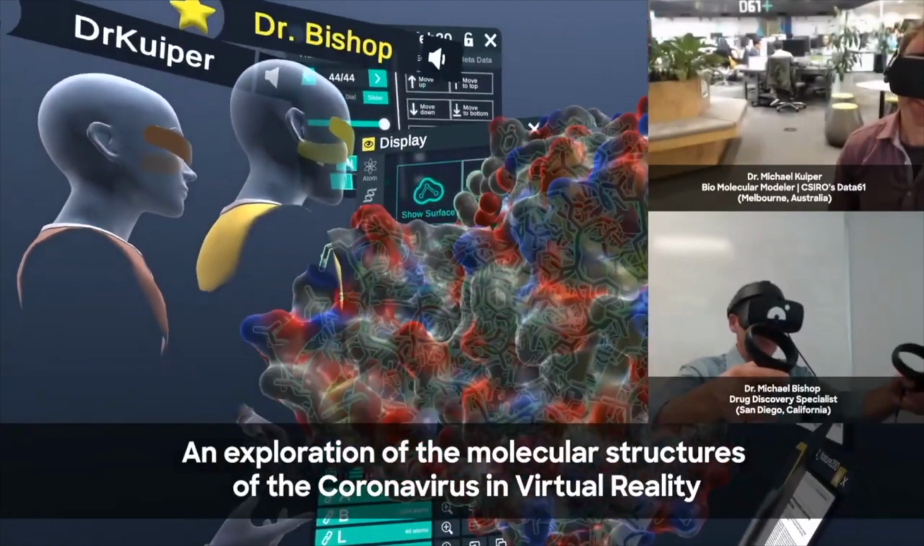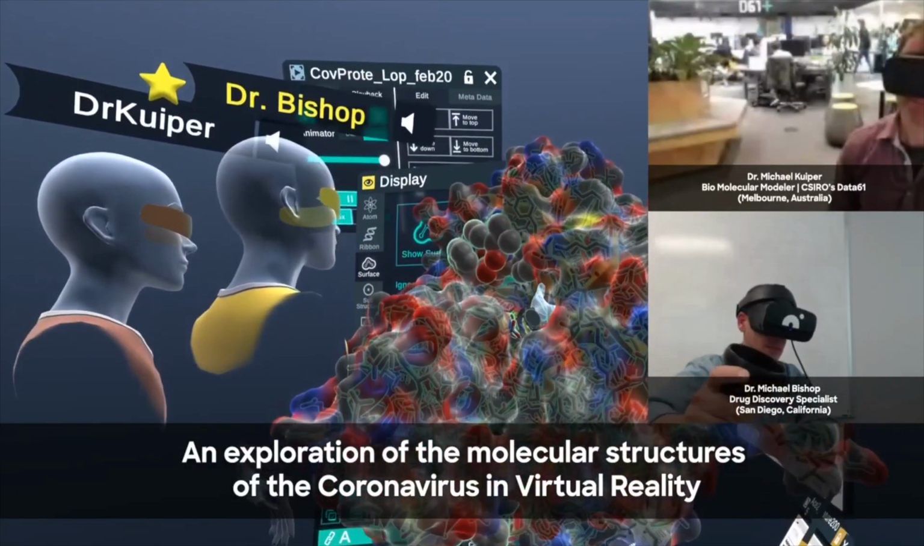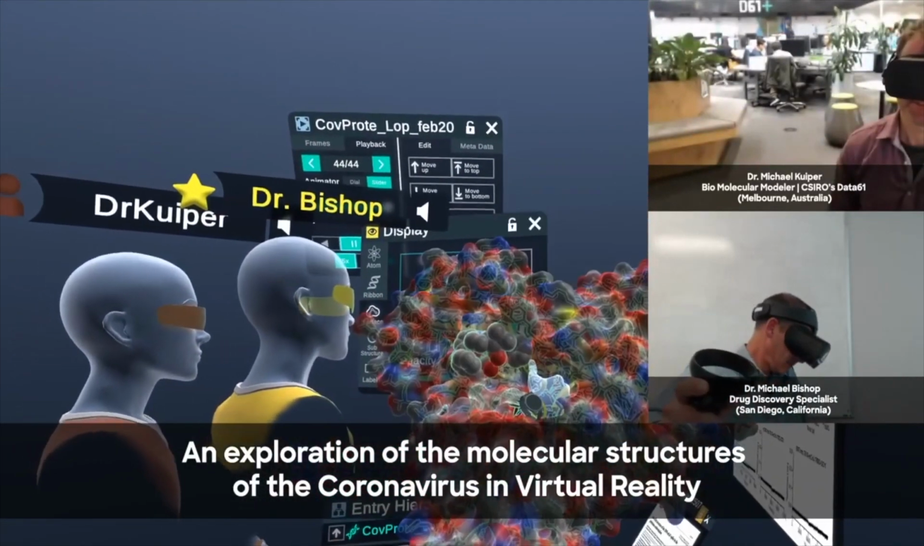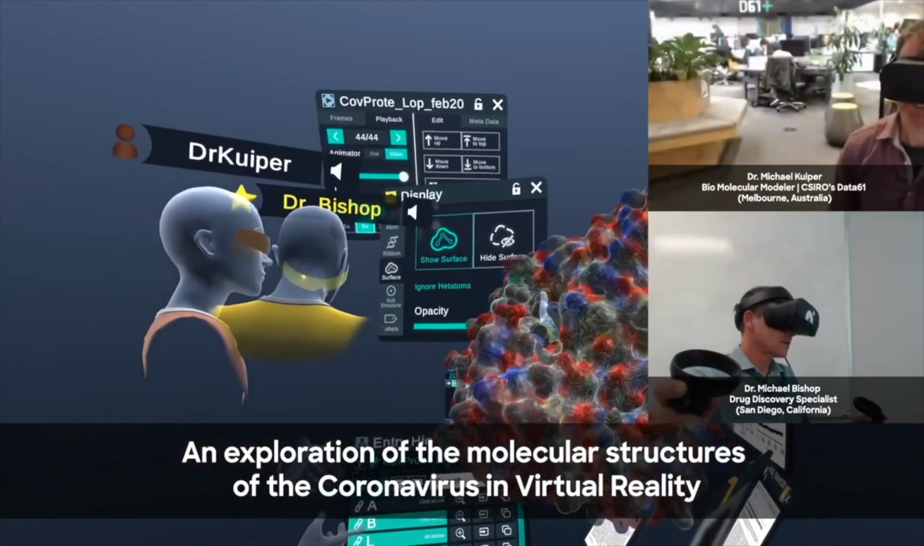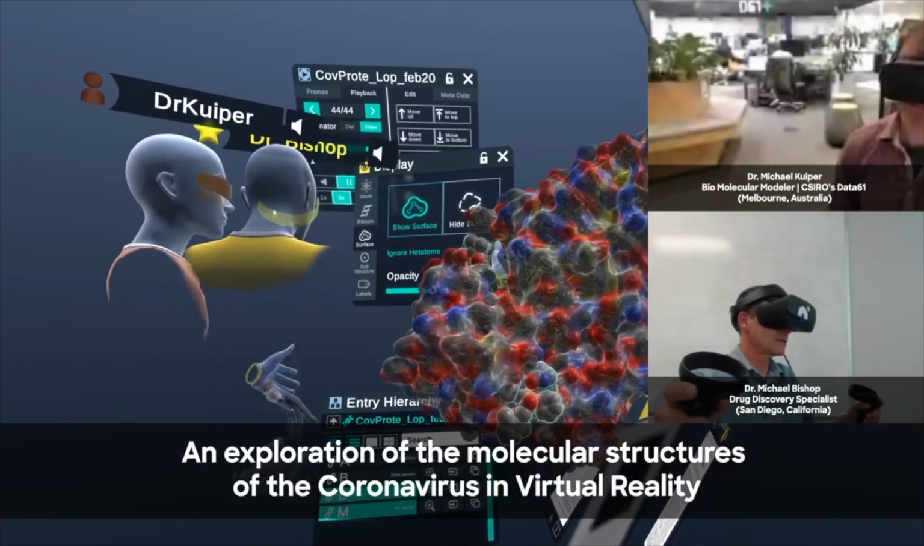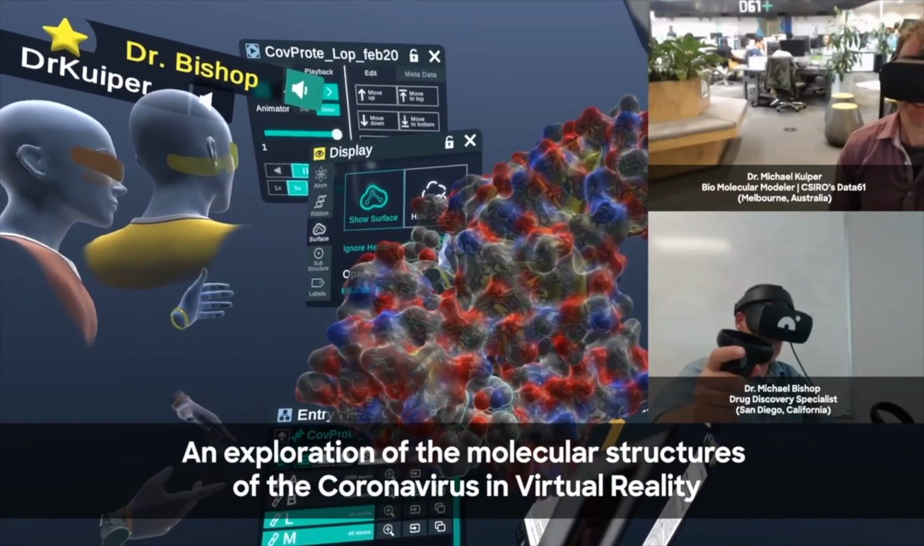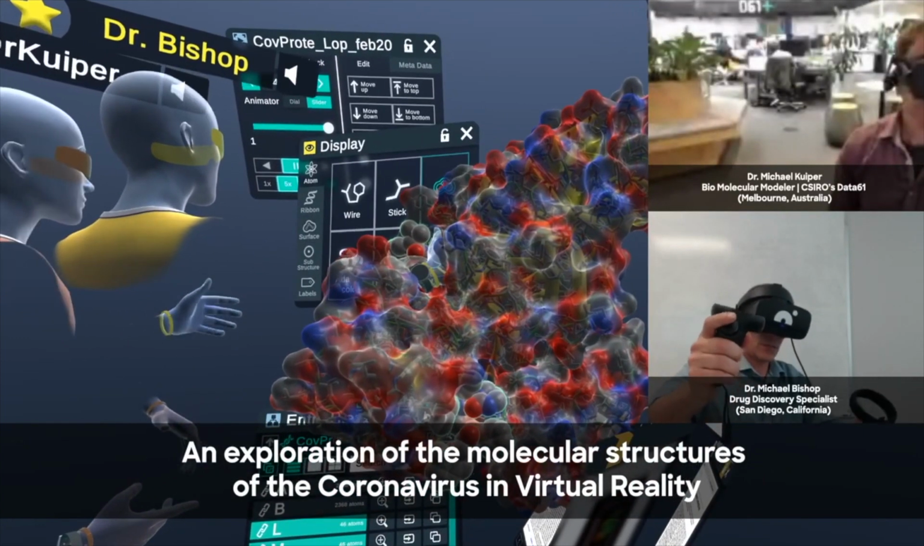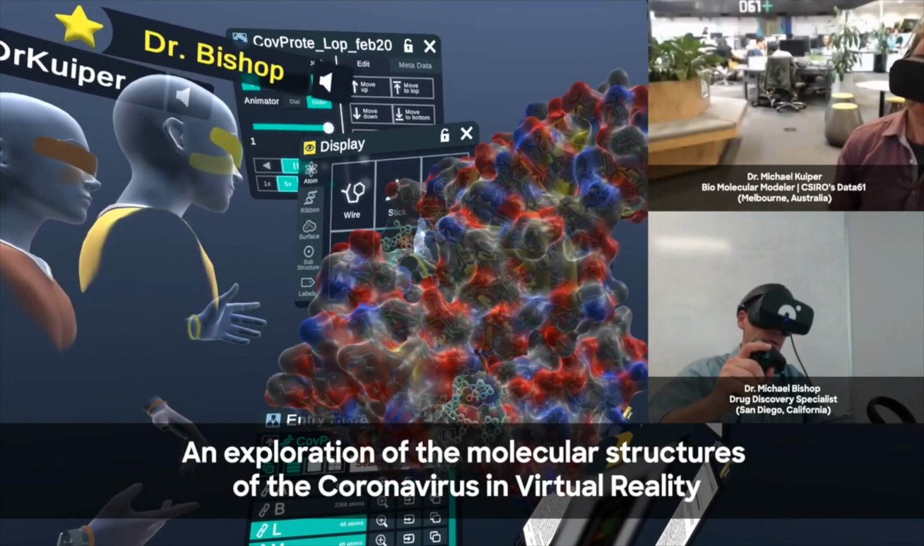Very nice. Yeah, I really like that. And let me see. Just going to look at lopinavir's actual structure there.